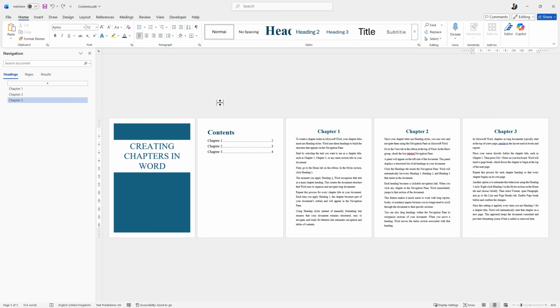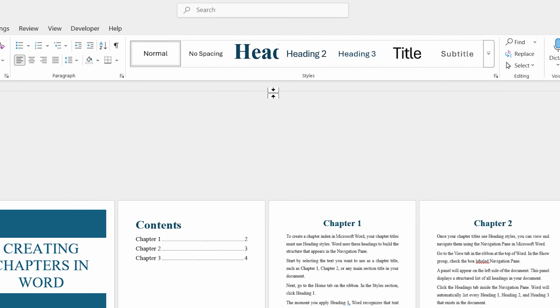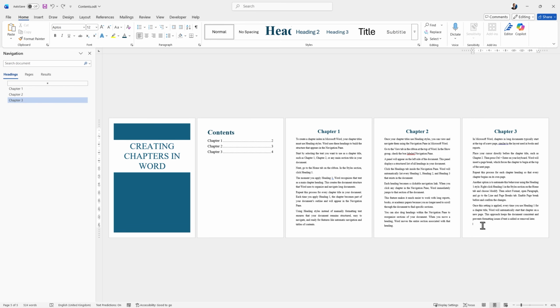To do this, we have to make some changes using styles. And we need to make some changes to heading 1. An example of this is that I wanted every chapter to start at the top of a new page, and I didn't want to do this manually. I wanted to click a button and for that to take place.